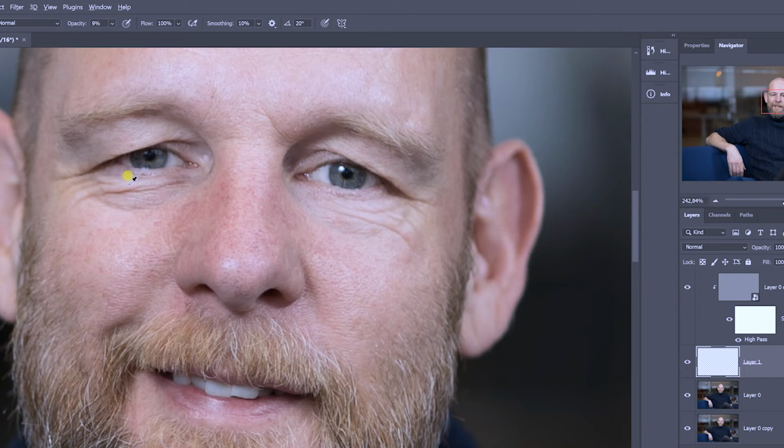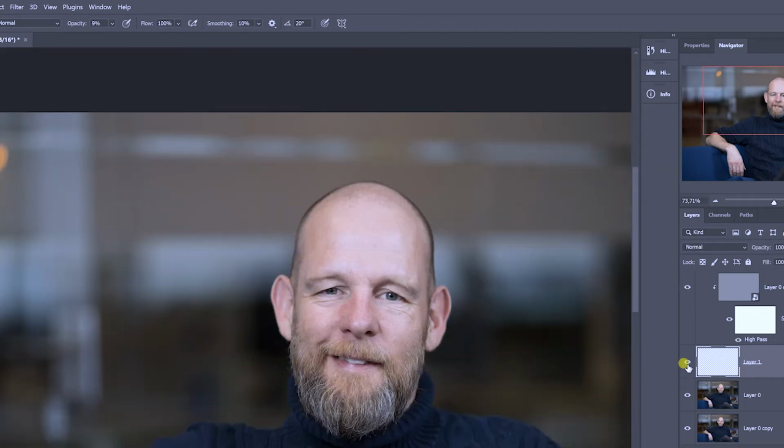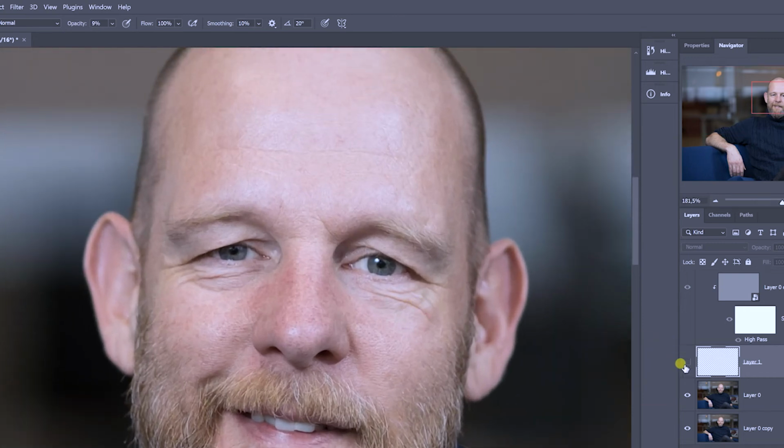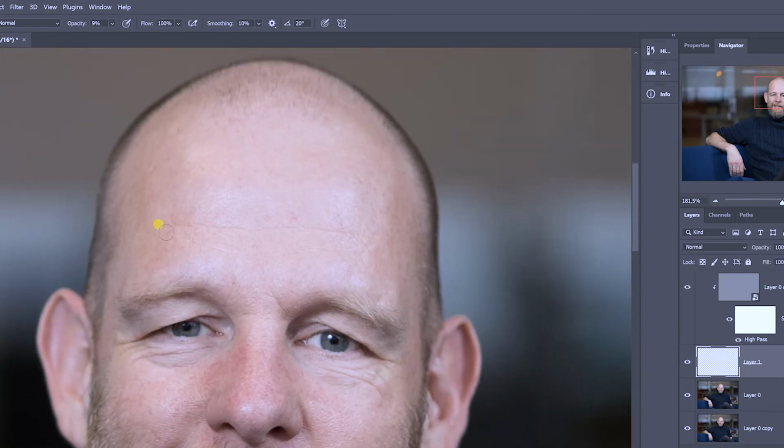So I'm gonna pick a light color by pressing Alt, using the eyedropper tool, and I brush again over my eye. When I turn it off again, you see the difference very well. So you can also do this if the flash was too hard and you have too much reflection in the skin, you can also use this tool. I'm going to make the brush a bit bigger. You can see over here there's some reflection. It's not too much, but we can adjust this.